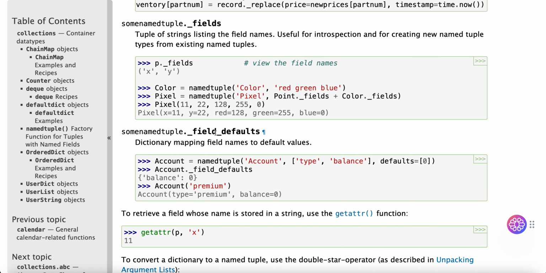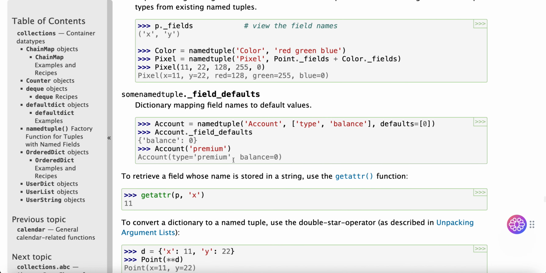Somenamedtuple._field_defaults: dictionary mapping field names to default values. Account = namedtuple('Account', ['type', 'balance'], defaults=[0]); Account._field_defaults gives {'balance': 0}. Account('premium') gives balance 0.